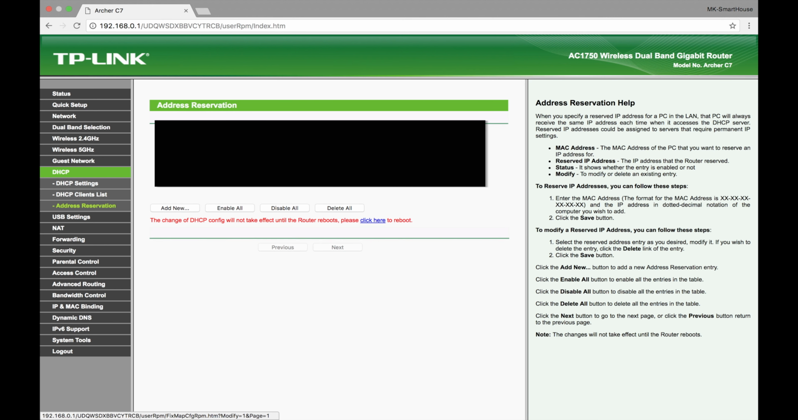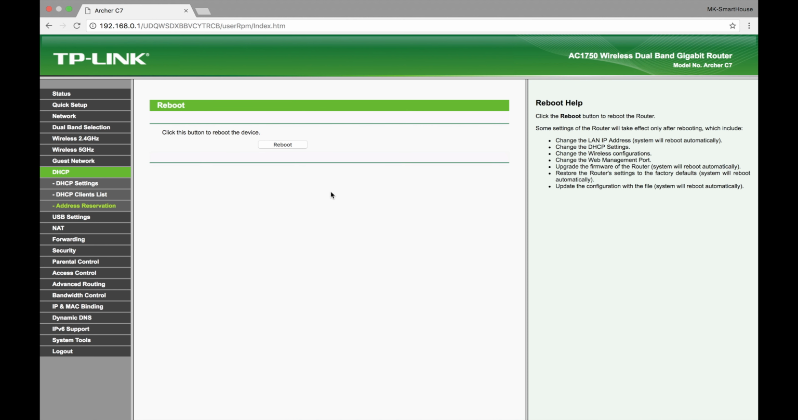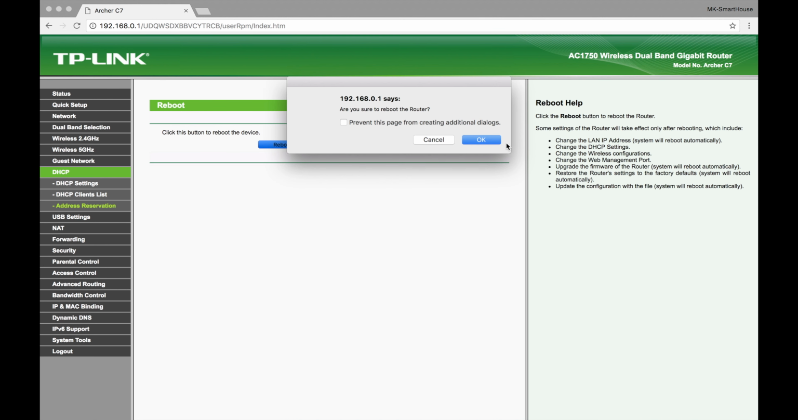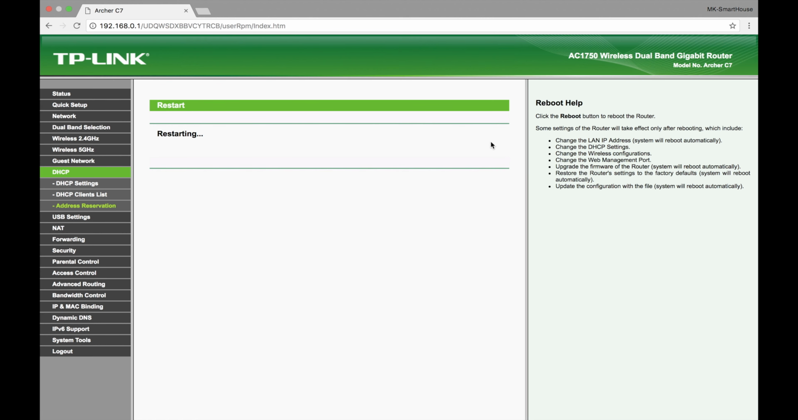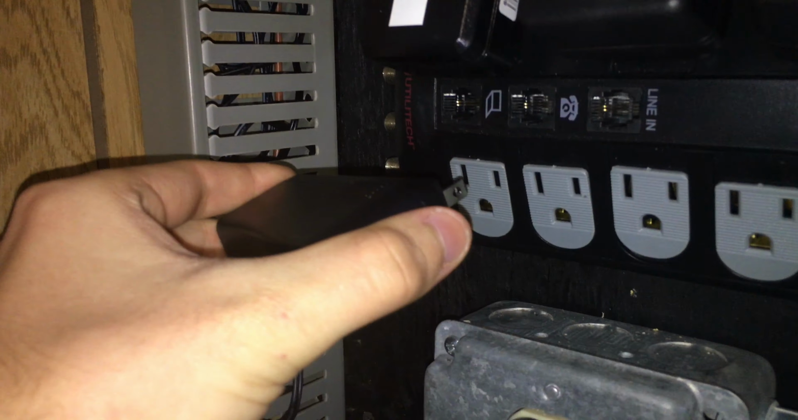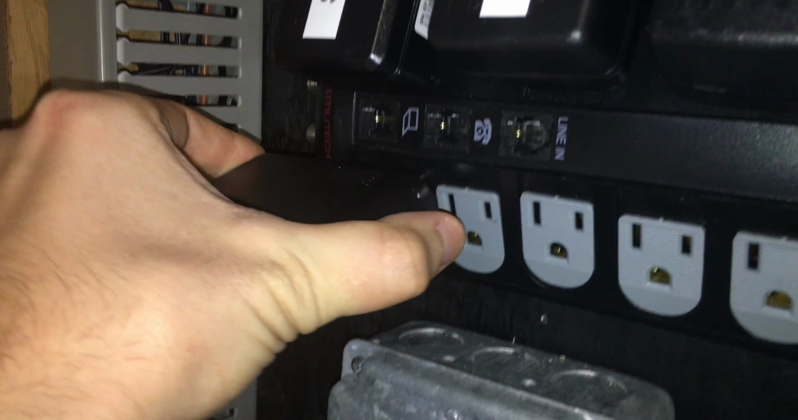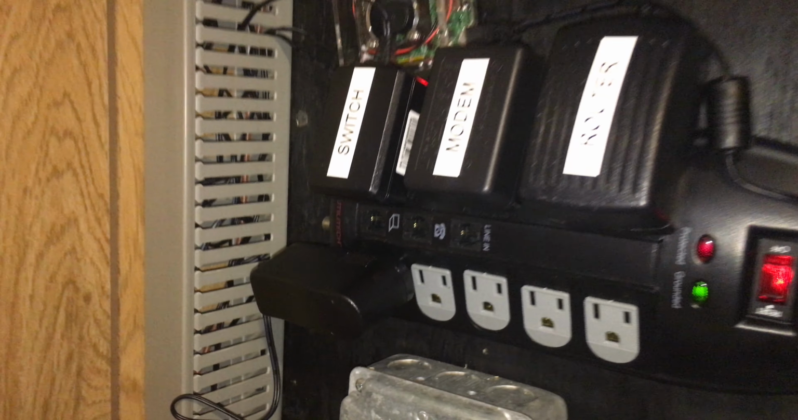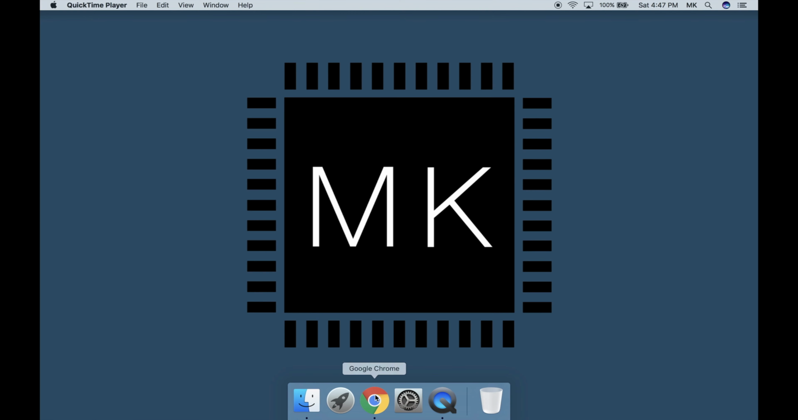There will be a little warning saying that it needs to reboot, so click on the thing that says click here and press the reboot button. When the box pops up, click OK. Let the router restart, and when it finishes, unplug the Raspberry Pi, wait 10 seconds, and then plug it back in. Wait 1 minute for the Raspberry Pi to boot back up. Great, now the Raspberry Pi is ready for configuration.